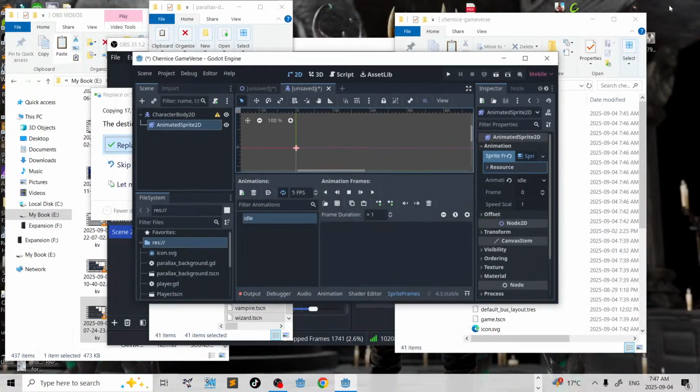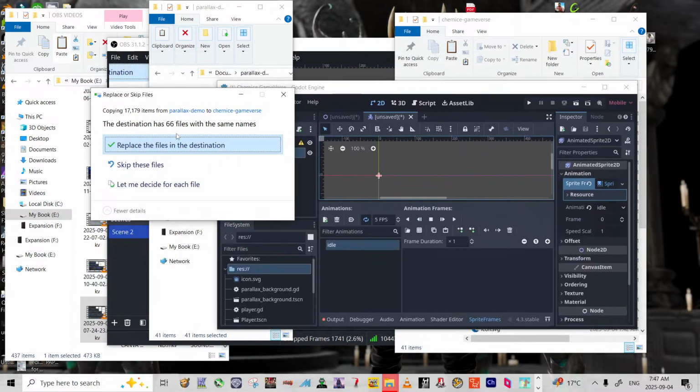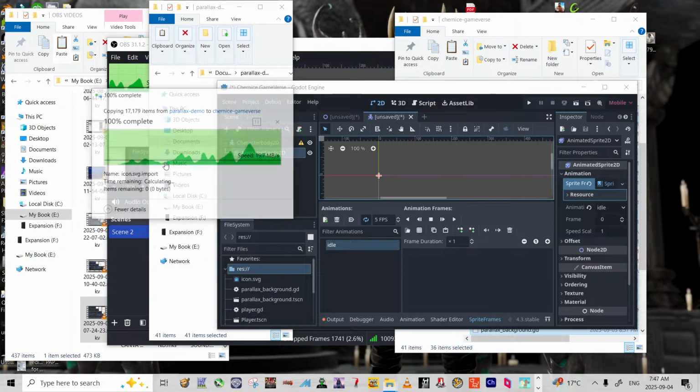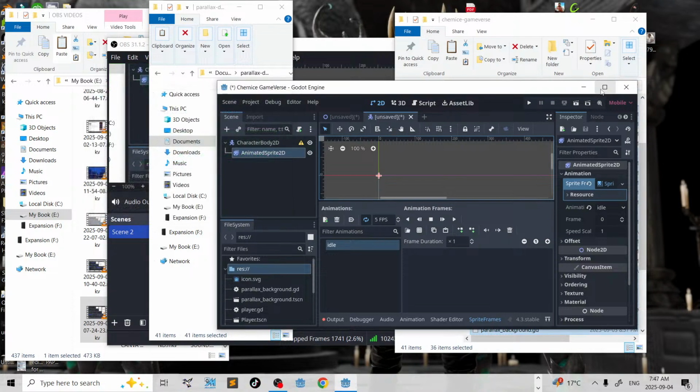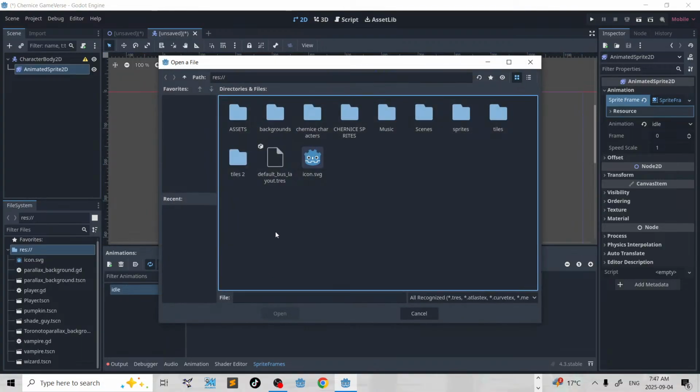So I don't know if this has been loaded up. Let's see. It was 2 gigs. It says to replace the files. I had 66 files with the same names. I'm gonna go to skip these files. All right, so now you can see down here I have a whole bunch of stuff. So I'm gonna go back here, click that, and now I have all these sprites loaded up.